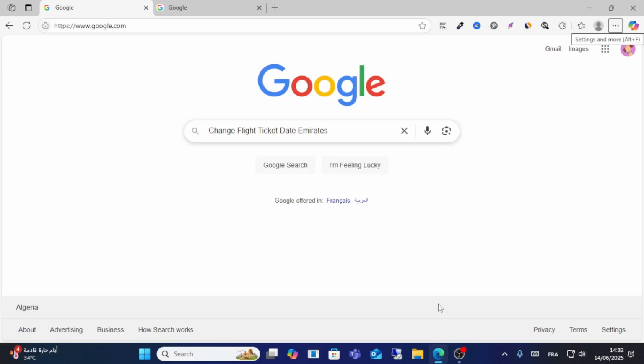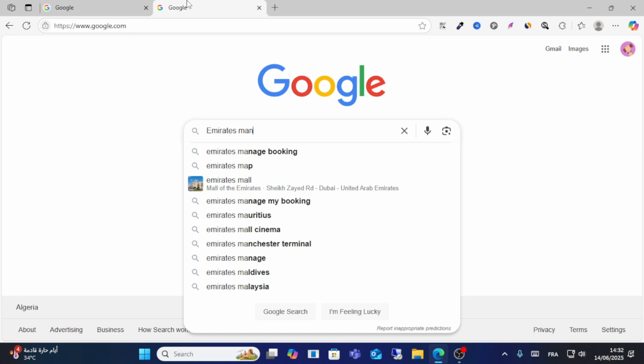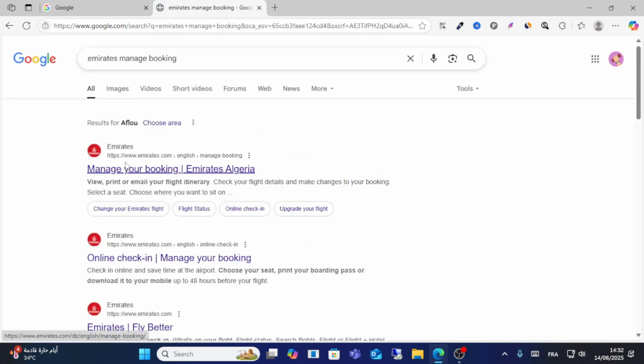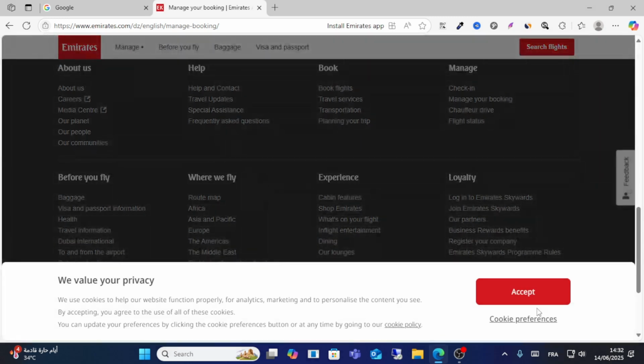Today friends, I will show you how to change flight ticket date Emirates. So guys, go to Google and search for Emirates Manage Booking and click the first result, and after that scroll down guys, you find help and contact option.